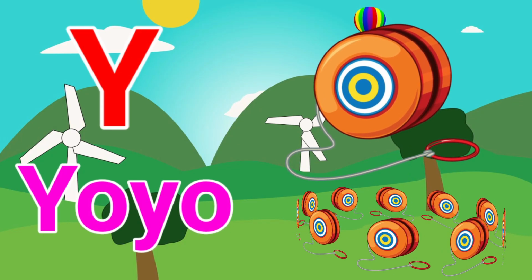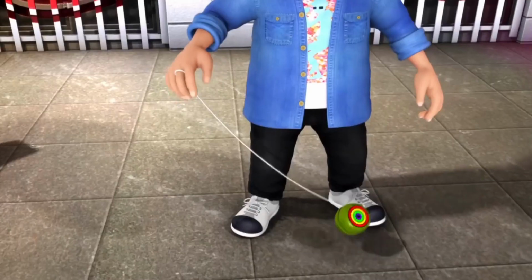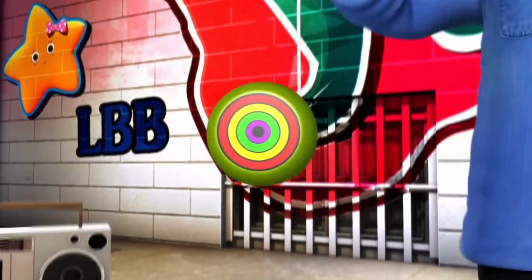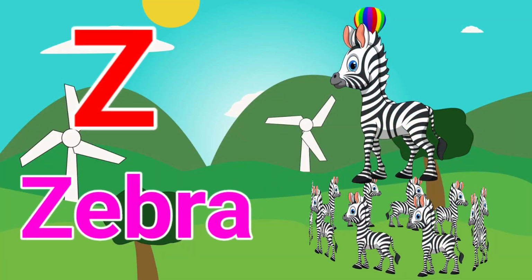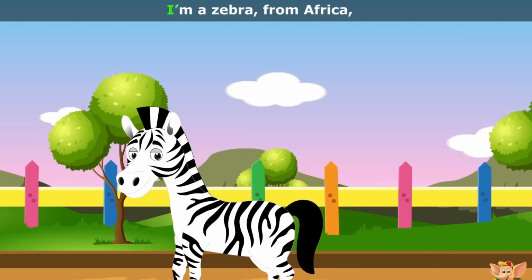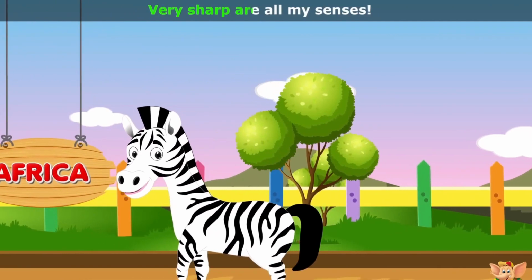Y is for yo-yo. Throw high to low low. Let it zoom. Let it spin. Z is for zebra. I'm a zebra from Africa, very sharp are all my senses.